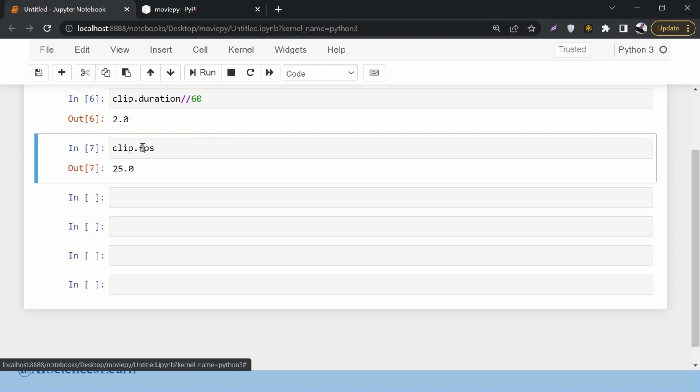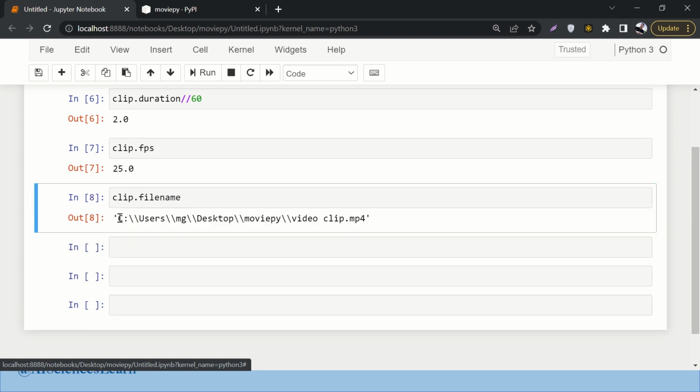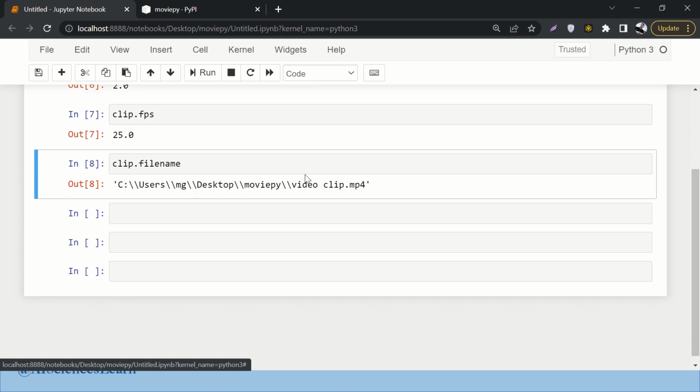The next thing we can explore is clip.fps. You can also explore the frame per second rate of the video file. The other thing is, if you want to explore, let's say, the file name of the video, this is how you can explore that. It will give you the whole address as well as the file name. You can parse it if you want to get only the file name, right?